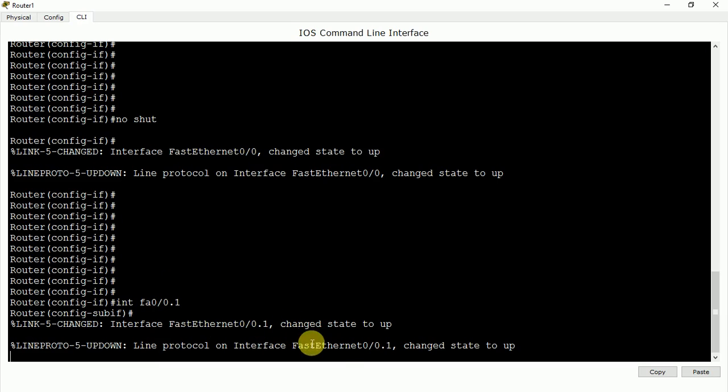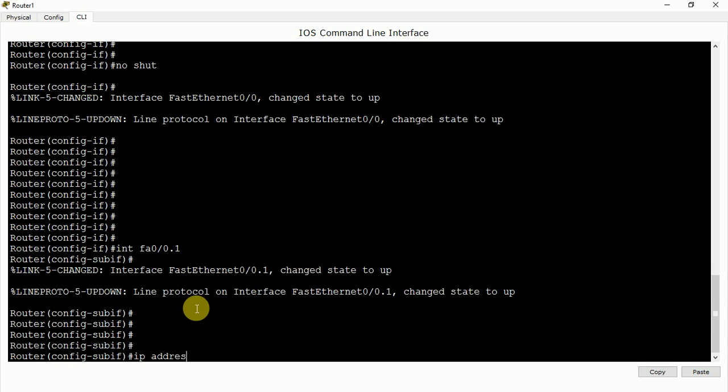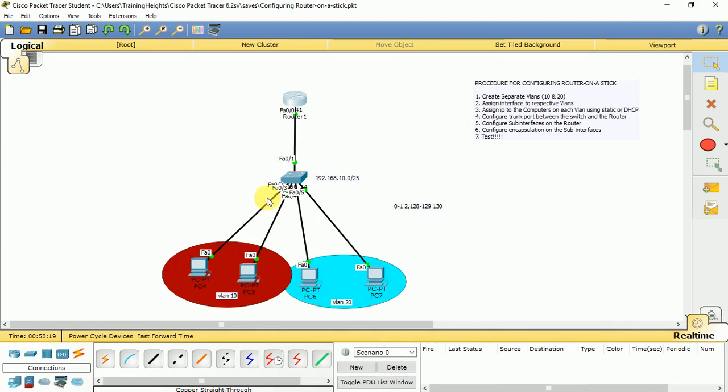All I just need to do is add an IP address. Now this .1 has to tally with my VLAN. I'm doing VLAN 10, that's why I'm using 1. I could use 20 for the other one, so it has to tally with my VLAN. I could use 10, but I'm still using 1, which is something I could work with. So I add an IP address to it: IP address 192.168.10.1. Now this IP address is my gateway IP address for my VLAN. So this is more like my gateway for that VLAN.